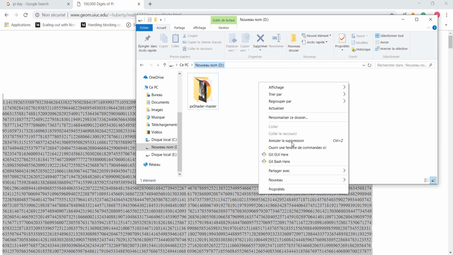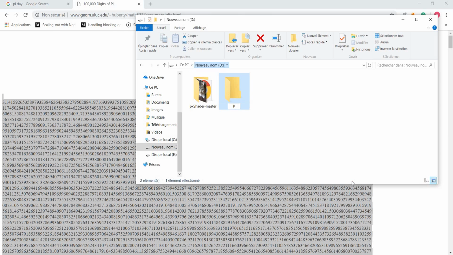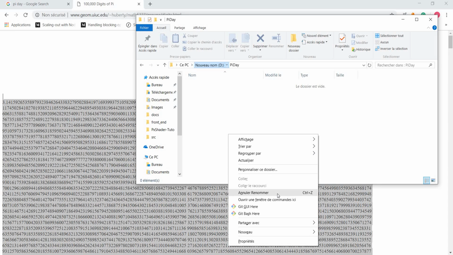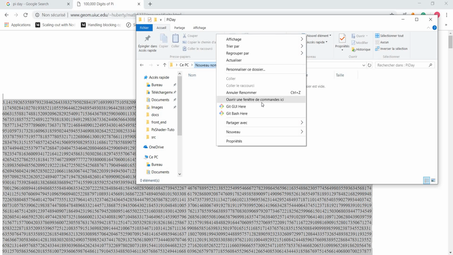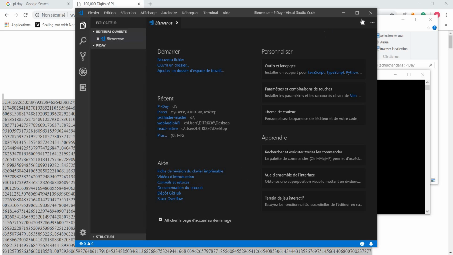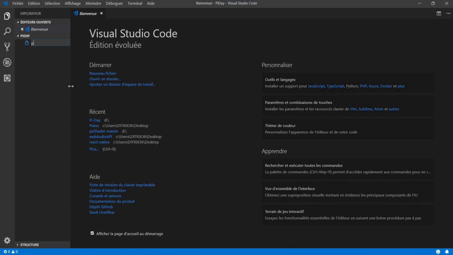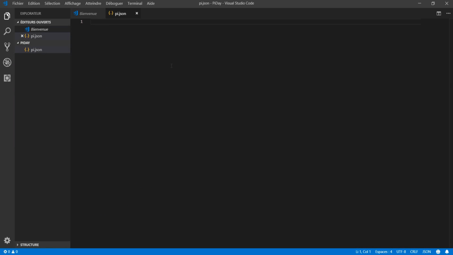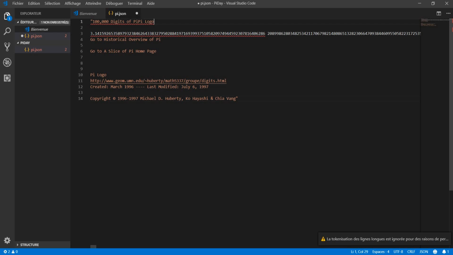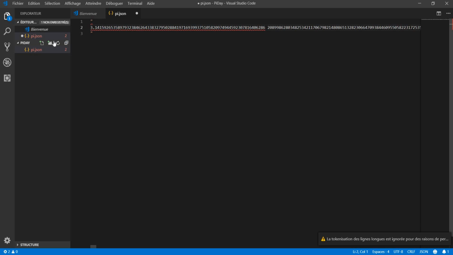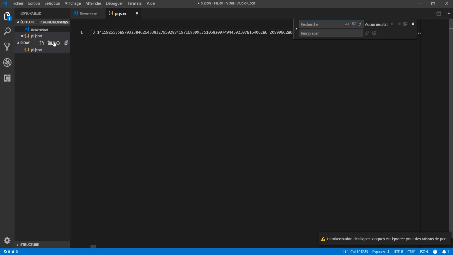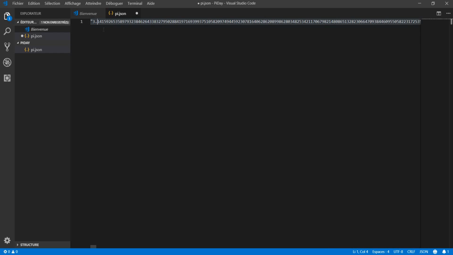I also want to create a new folder, and I think I want to hide it, and I want to open my code editor here and paste what I copied inside a JSON file. Okay, so I want to remove this and all of this, which is useless right now. I also want to remove all spaces, and maybe remove this dot because right now I'll not be using it.